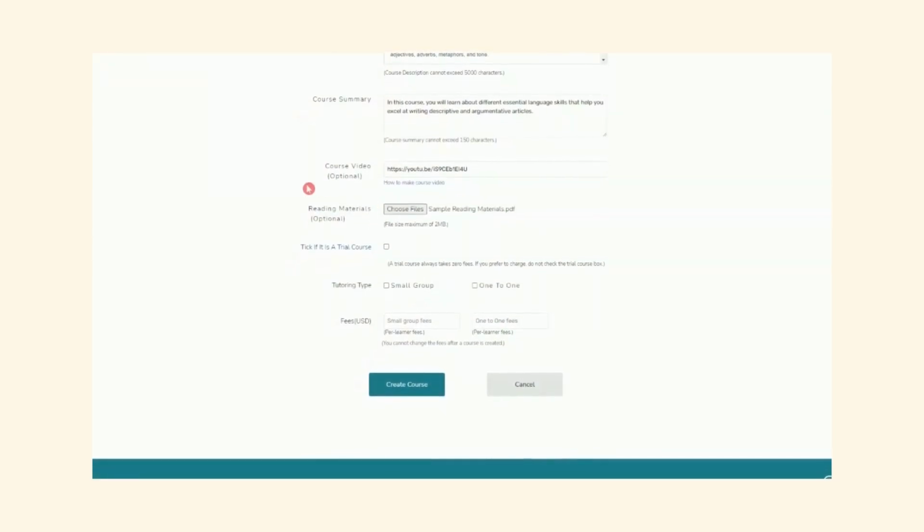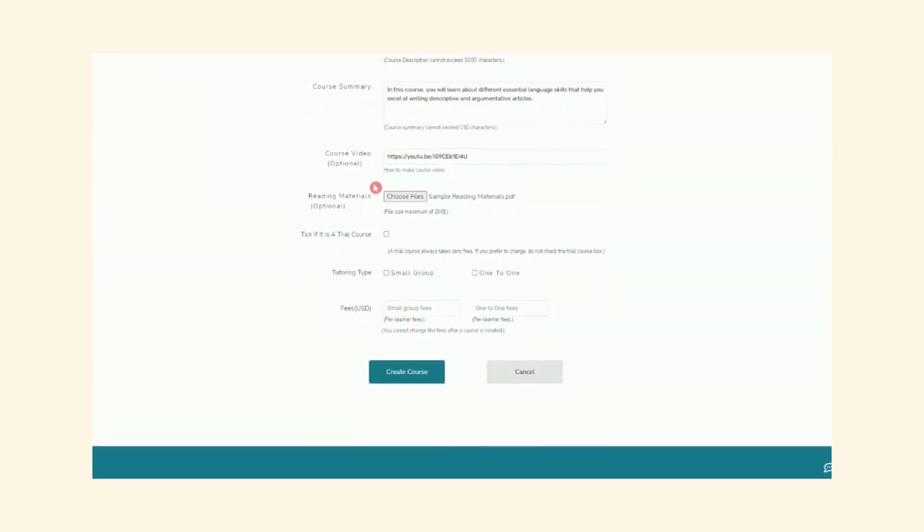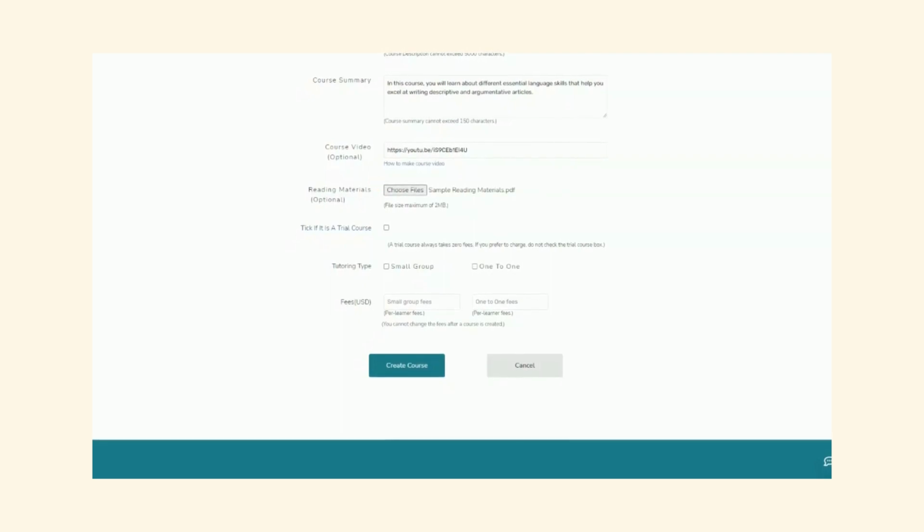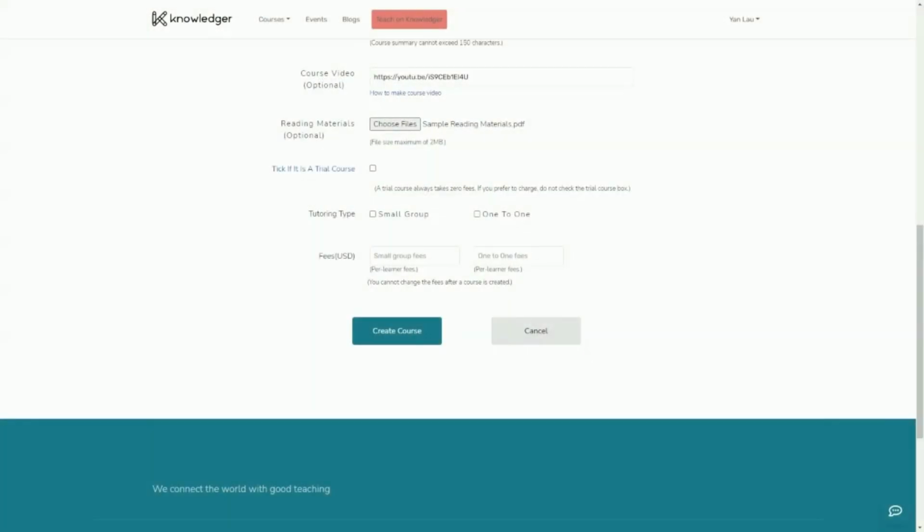You can upload some reading materials here. And the materials can be a detailed lesson plan, some pre-course readings, or a document listing out links to different online articles. If you would like to create a free trial course, you can put a tick here in the box. By doing so, the placeholder for fees will be brought automatically.